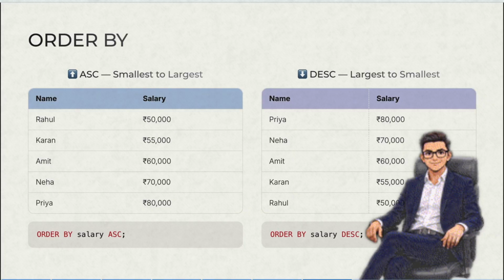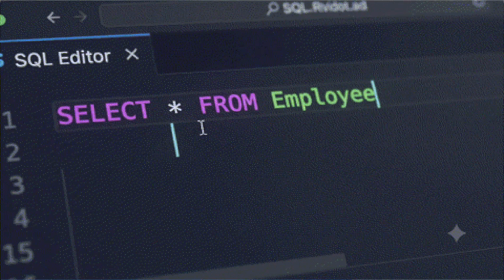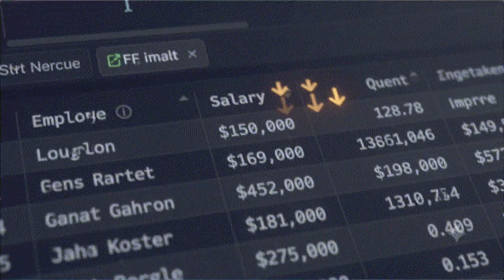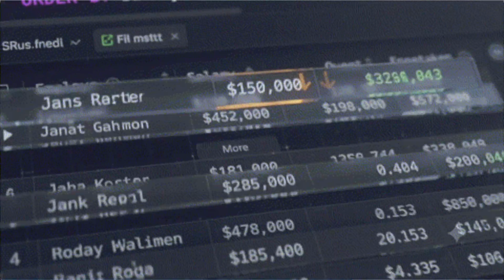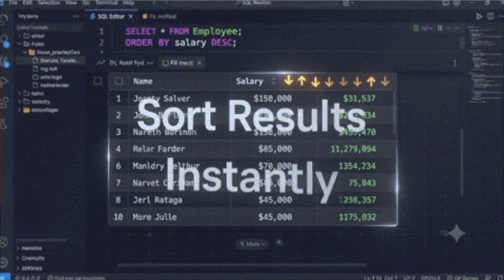Now you want your data to be ordered. You want the largest salary first, you want the smaller age first, you want your data to be ordered by the age or the salary, then ORDER BY is going to help you. ORDER BY will order your data in ascending or descending order as you want. Let's see this in the IDE.